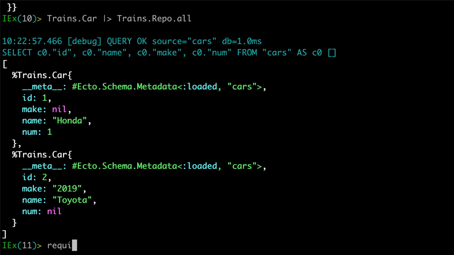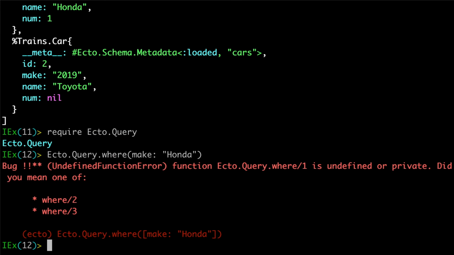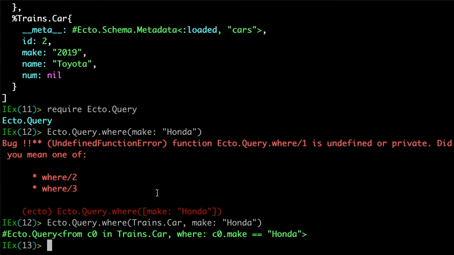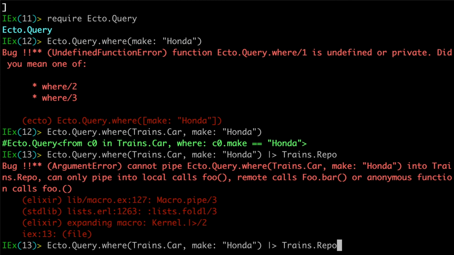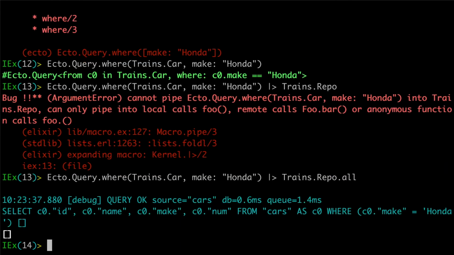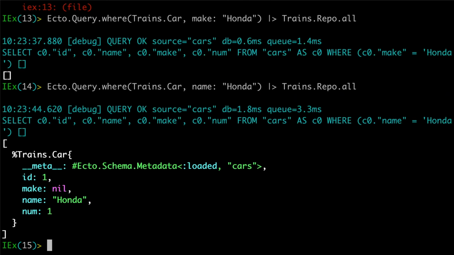So if we were to do a query, first you need to require it. You can require it in the module, but here we're just requiring it in IEx. And you would do something like Ecto.Query where the make is Honda. Of course, we're forgetting the first thing, trains car. So it builds out our query for us. From trains car where the make is Honda. To run this, you're going to execute it against your repo like so. Dot all. Oh, no Hondas? Make Honda. I said name. There we go. And we get back our one car.